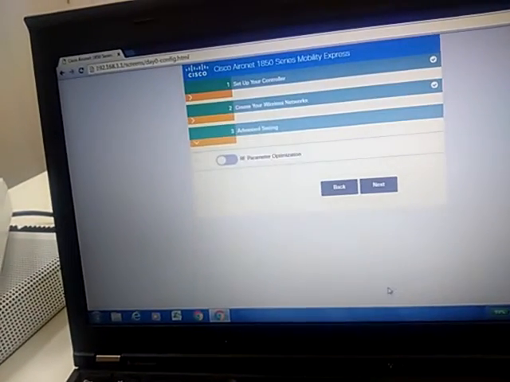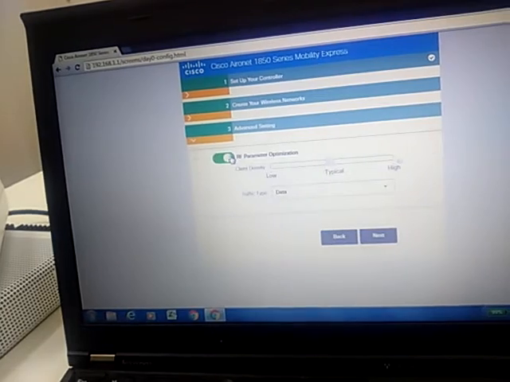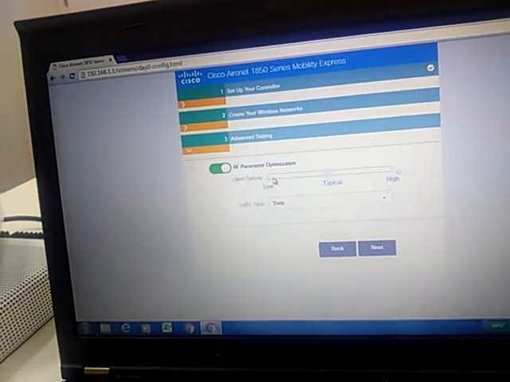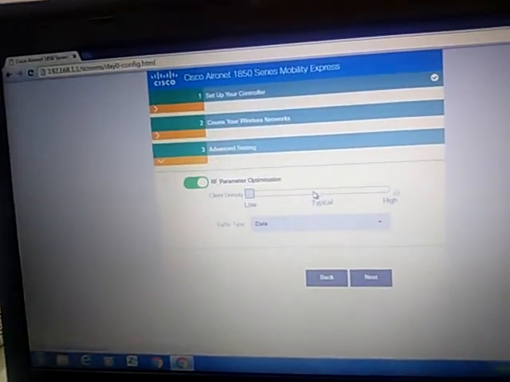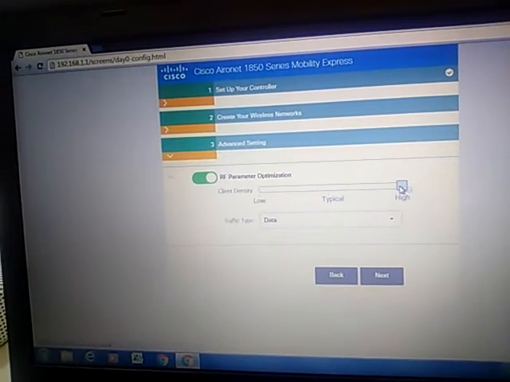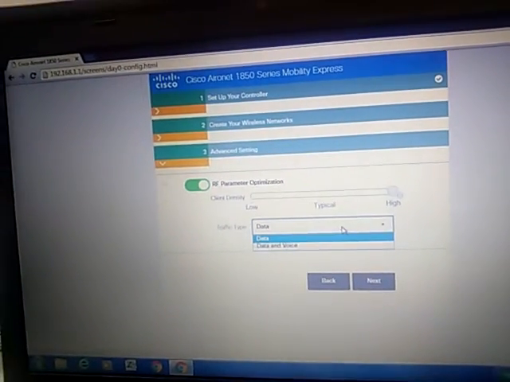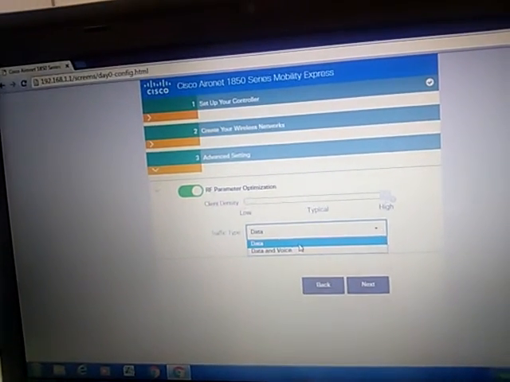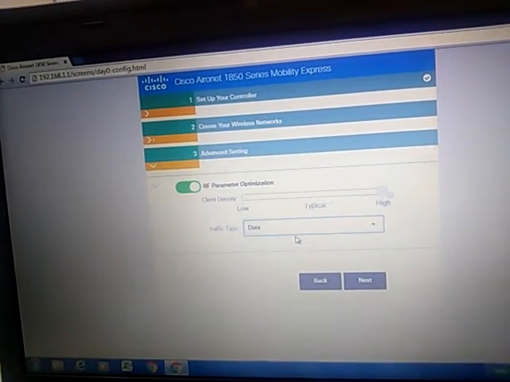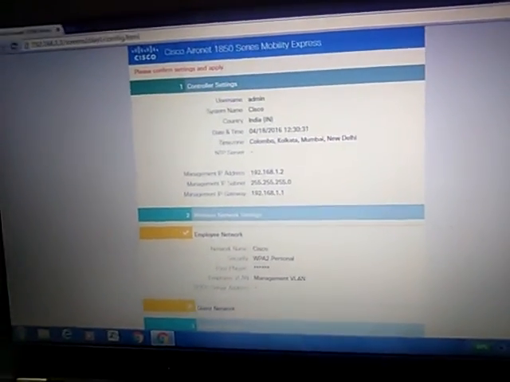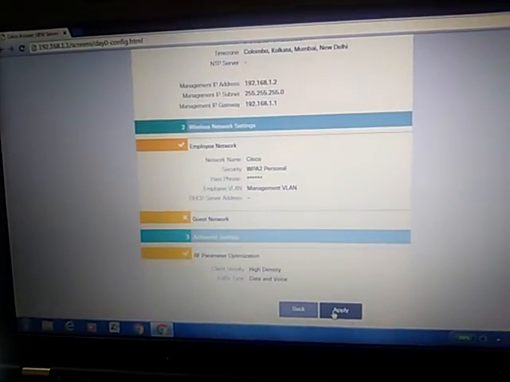Click next. This is the third step, the RF parameters. You can set the client sensitivity: low, typical, or high. If you have a high data rate for the client, we can set it like this. Here you can use data and voice, or data only, both are fine. Click next and apply. If you apply, these pages will be applied.